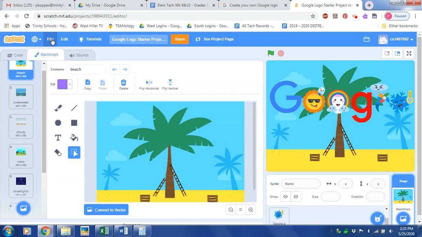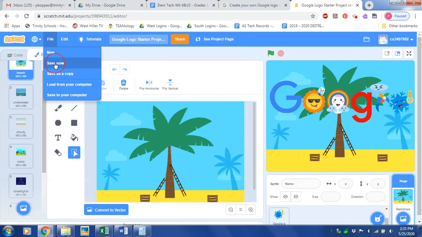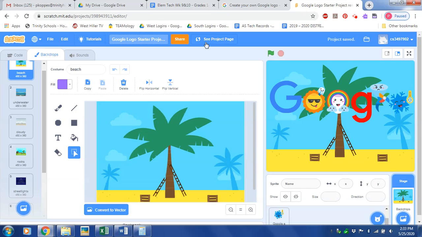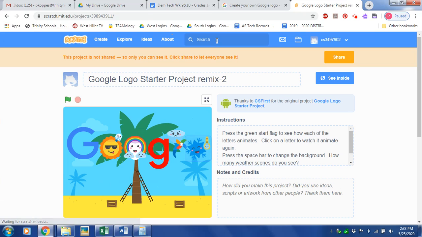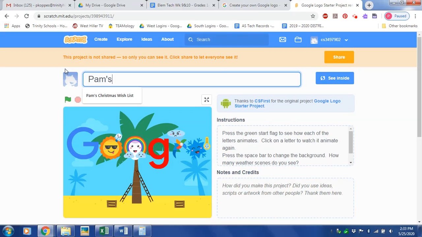When you're completely done, make sure you save it one more time with File Save Now, and then you want to go to your project page. We'll start by putting in the title. You're going to put your first name with an apostrophe S, and we're going to call it Google Logo Remix. So mine is Pam's Google Logo Remix. Please do not type your last name on this because it is going to go public and we need to protect your privacy.